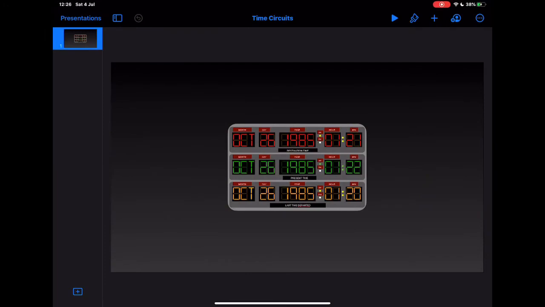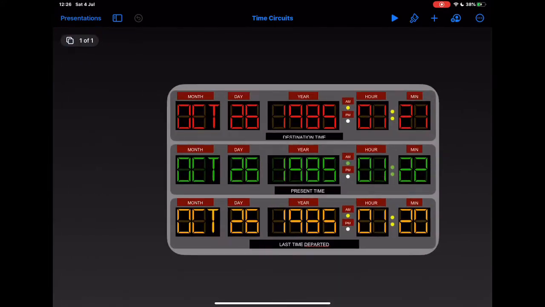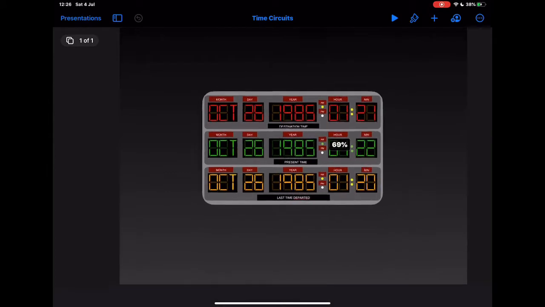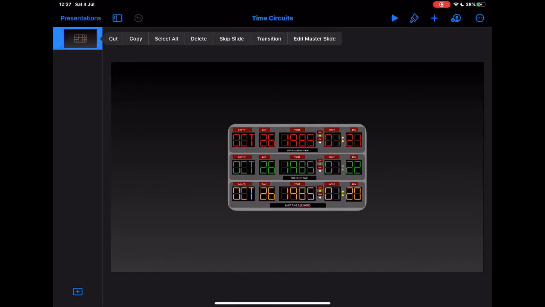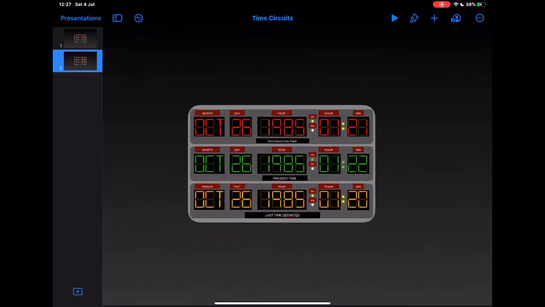Here are the time circuits themselves. You can see that I've just stylized this. I'm going to break it apart just to show the different elements, and maybe someone's going to take this idea and turn it into something really cool and be a lot more creative than I am. I'm a big Back to the Future fan, so I just wanted to play around with it. So I'm just going to copy the slide and have a new one just so I don't mess up my original, and just go through the basics of what I did.